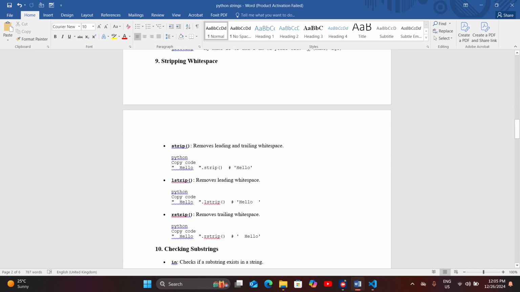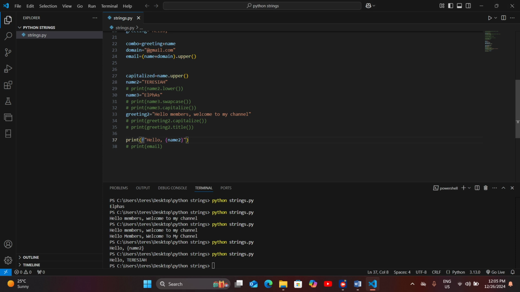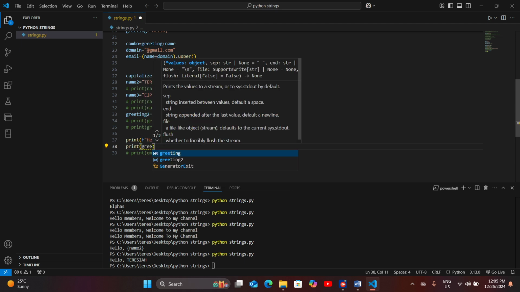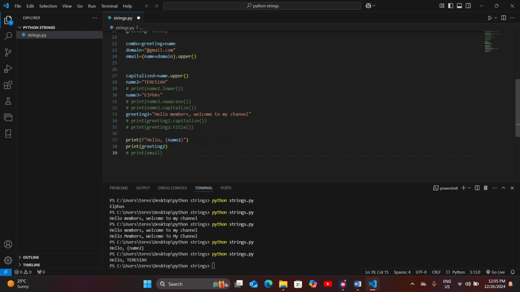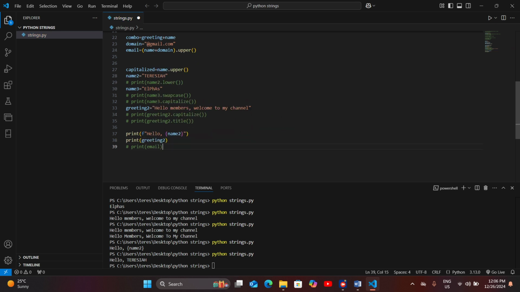Okay, how about the strip? Let's use the strip variable. Suppose I have print into bracket greeting2 dot strip. So what happens?